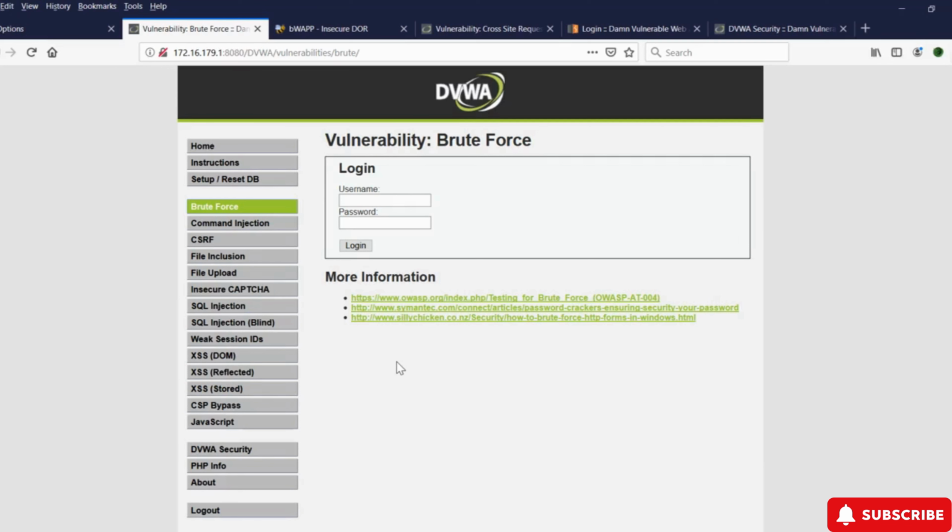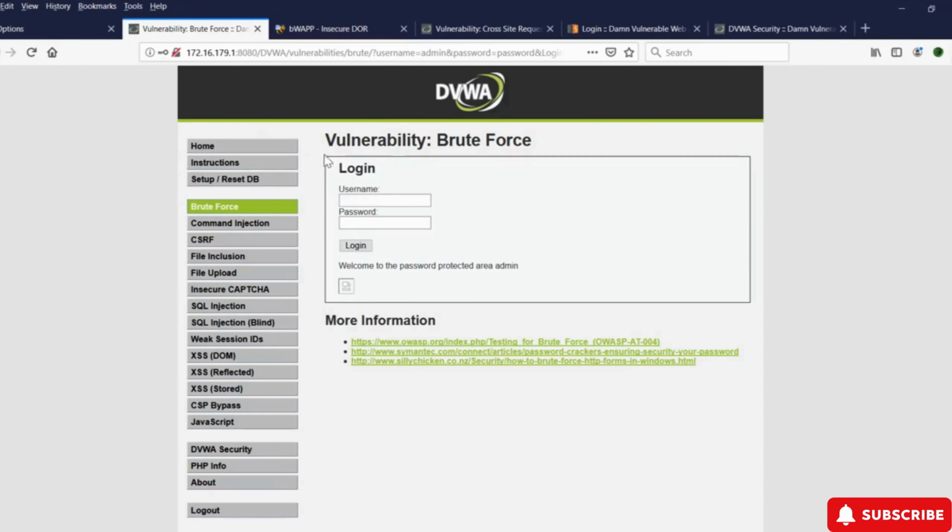In this tutorial we will talk about how we can perform a brute force attack in a testing environment. So over here it's asking for a username and password. As we know, the login credentials of the DVWA app are admin as username and password as its password. If I enter these credentials, I will be logged in.